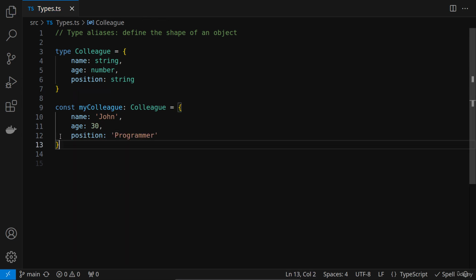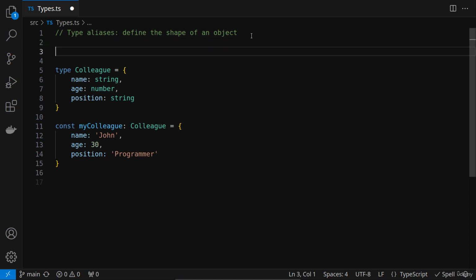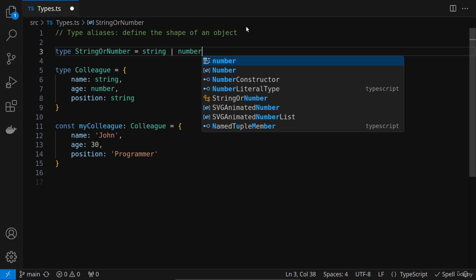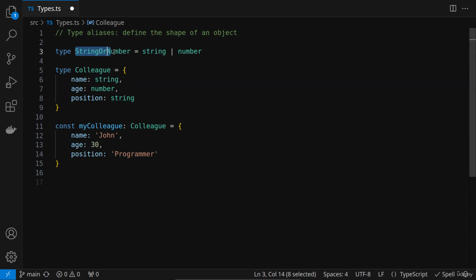Great. So these are basically the type aliases. Also, TypeScript supports something called union types, in which we combine different types together. For example, I can have a type called string or number, which is, for example, string or number, like this. And now any constant that will be assigned this type can be of type string or number.